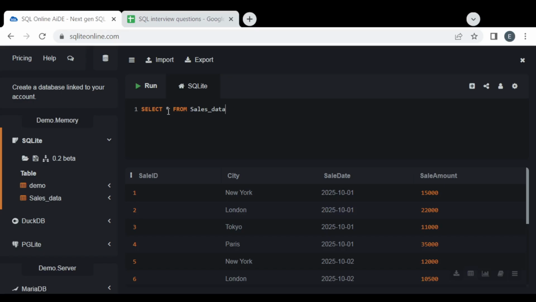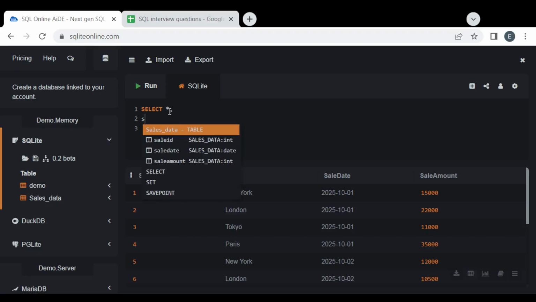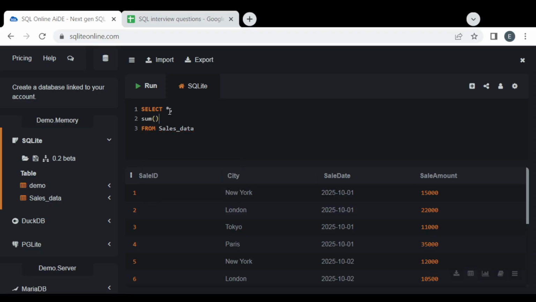So for this scenario, we can easily use a Windows function to solve this problem. Okay, let me show you how to do that. Basically, we need to sum the data based on the sales amount, so the order should be based on the sales date. So we use SUM, and what is the column name we need to sum?